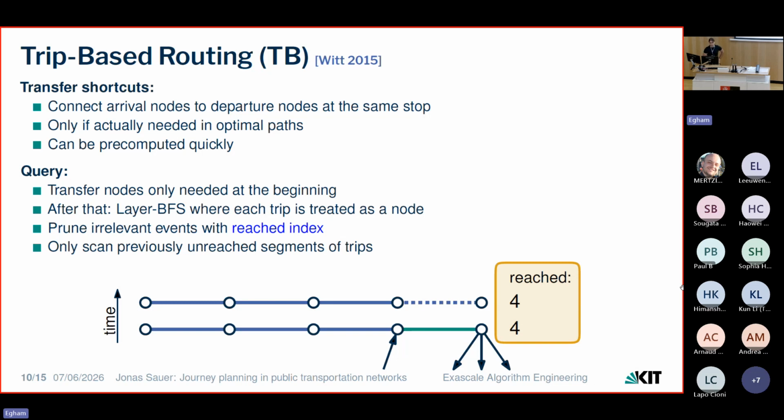There's no reason to ever do that. It won't improve any solution. So I also set this to 4. And now the next time I look at this trip, I will not scan the dashed parts anymore. So let's say next I take this edge.